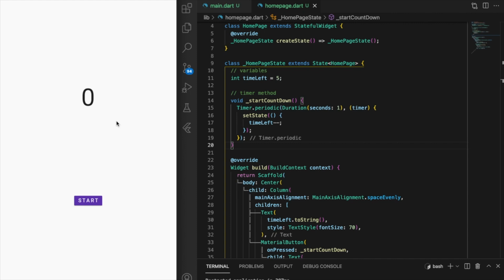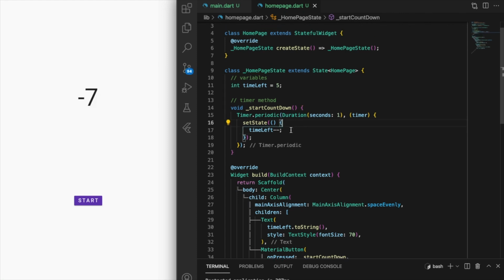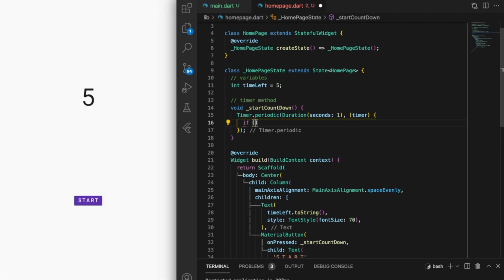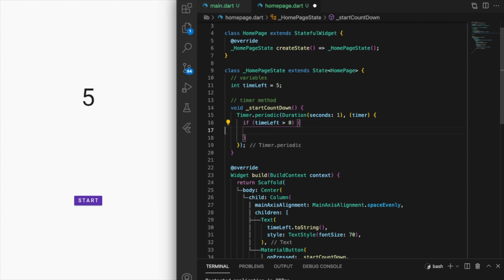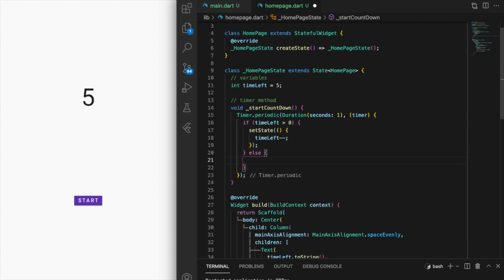Now one thing we'll notice is it's just going to continue on because we didn't specify when to stop it. So let's go back to our timer and let's add a couple of conditions in. So if the time left is greater than 0, then let's take time off it. Otherwise, let's cancel the timer. So it's going to stop at 0 now, and then the timer is cancelled. Cool, so that's how you use a timer.